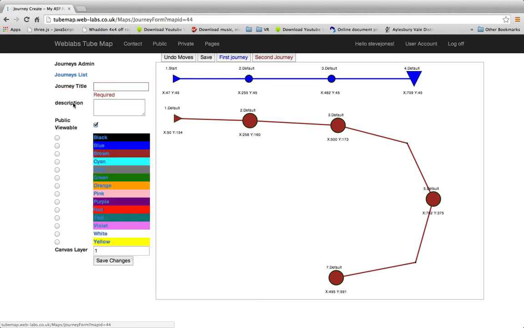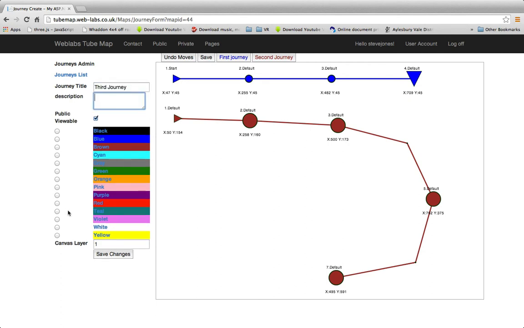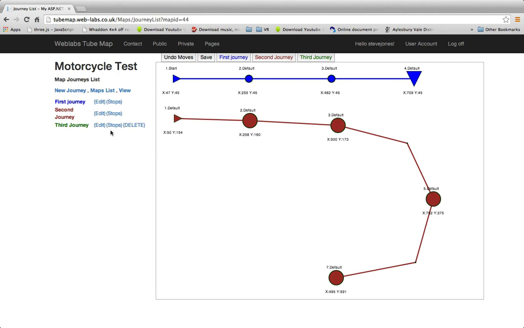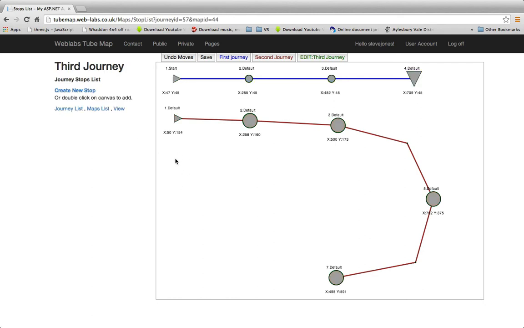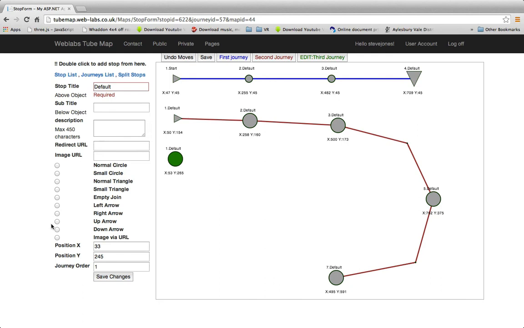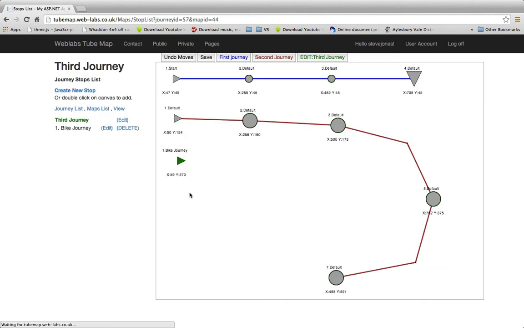We'll call this new journey third. Third journey. And we'll make this one green. And then click on stops. So as you see, they all close out. And this time I'm just going to leave that, but I'm going to call this one bike journey. So I'm going to list a bunch of bikes that I've owned. Save.